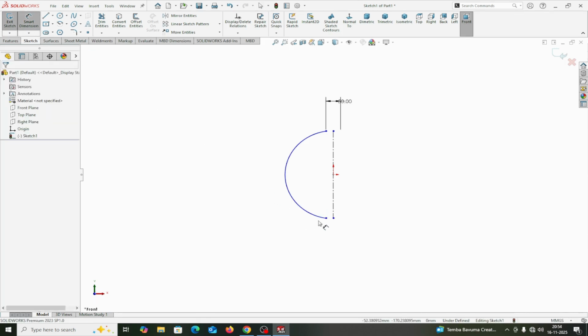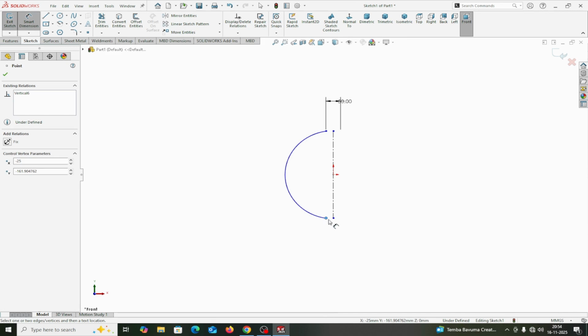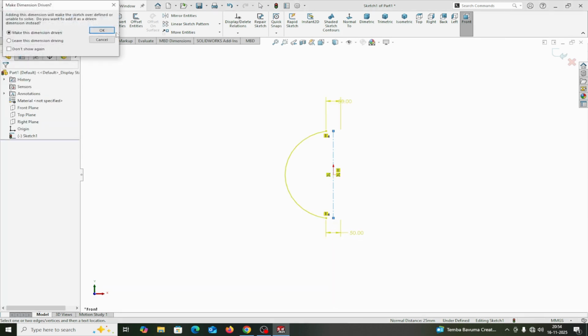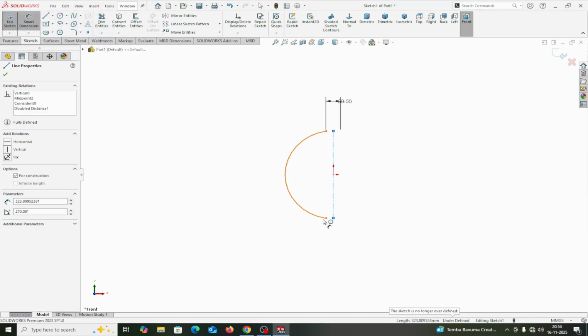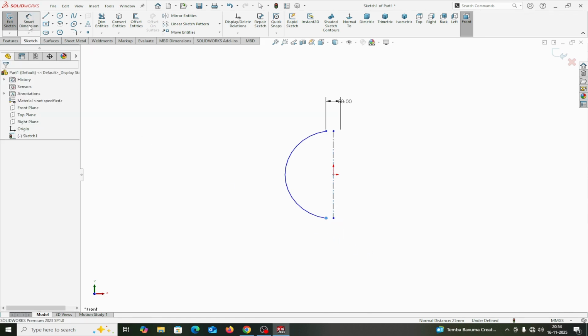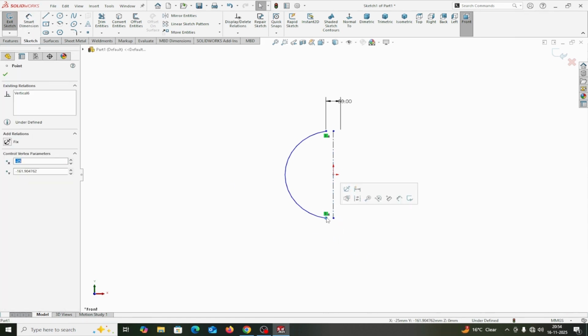Now I will keep this dimension big. Select this point and this one, and you will see this dimension showing. But if I move it beyond the construction line, you will see the diameter. Select this point, vertical relation, delete it also.